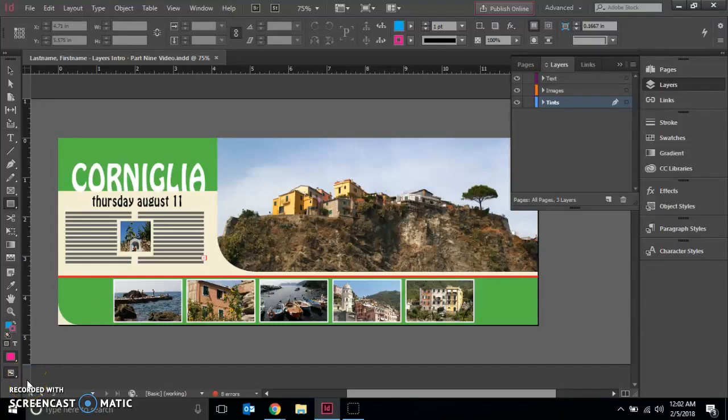Welcome to Chapter 4, Part 10, where you're going to learn how to change the order of layers on the Layers panel. So the first thing I need you to do is switch to the Selection tool and then deselect all of the items. So click anywhere on the pasteboard to make sure that everything is deselected.